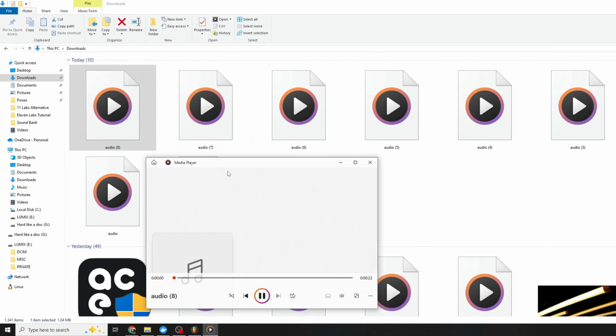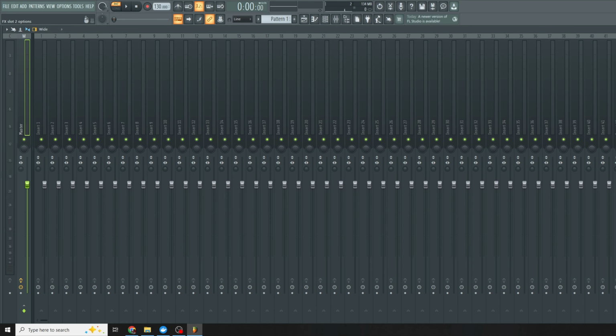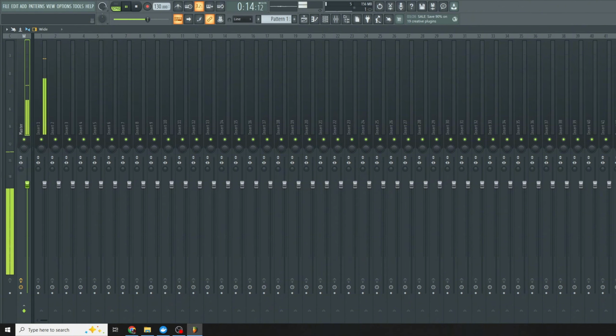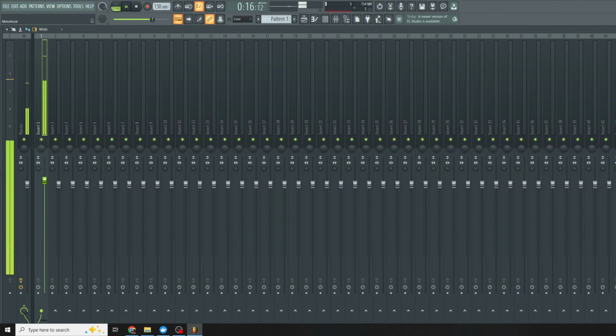Even 11 Labs outputs need some editing. And F5 TTS is no different. It actually requires even more editing. But if you're on a budget, this might be a solid option for you.